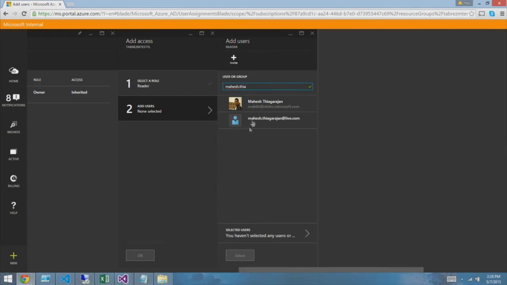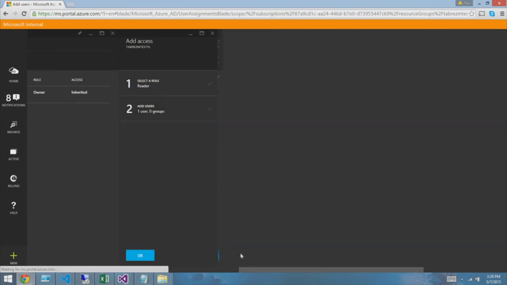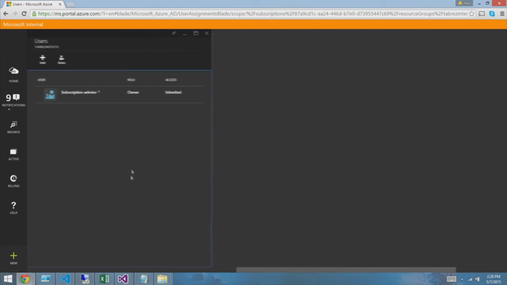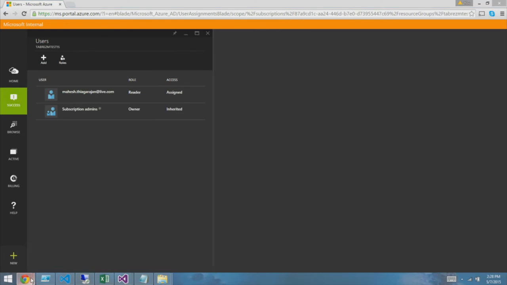There we go. So we're going to go ahead and grant access to that particular account, and we're going to hit OK. That's going to go ahead and apply those rules. That was it for RBAC, and it's done.